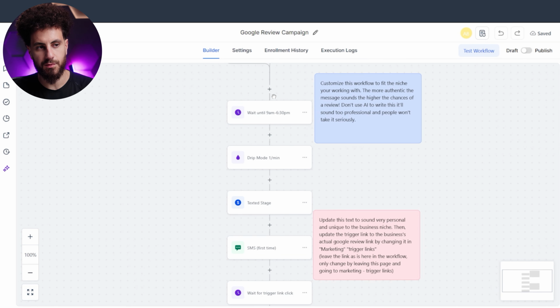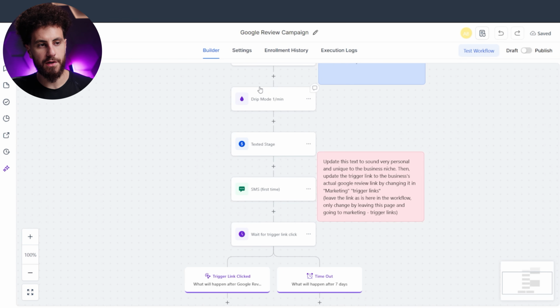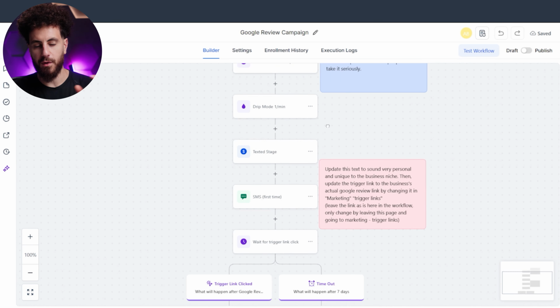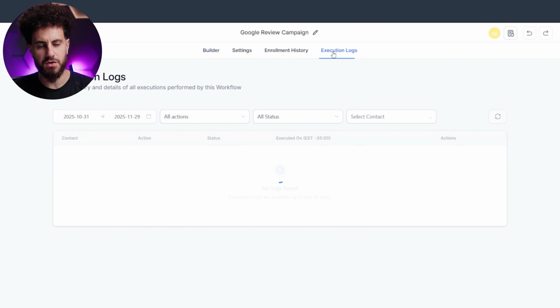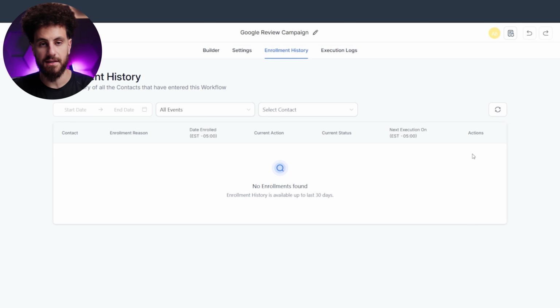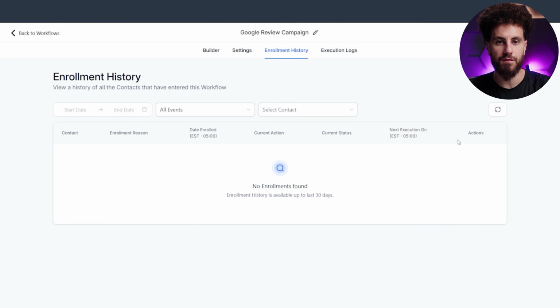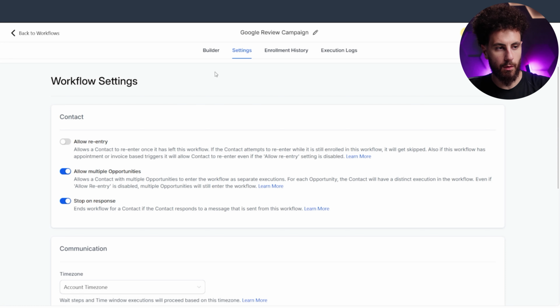And so basically you can just press on your name and then make sure that you're getting pushed through all of these. If for whatever reason there's like a drip mode or you're waiting too long, you can just press on enrollment history or execution logs, either or. And you can press on force contact to the next step. It should be in this tab actually, force contact to next step. And that will get you pushed through any wait steps so you can actually test it out on your own phone number.